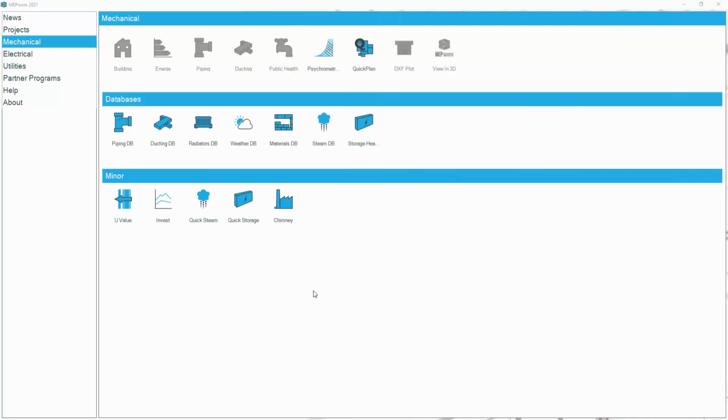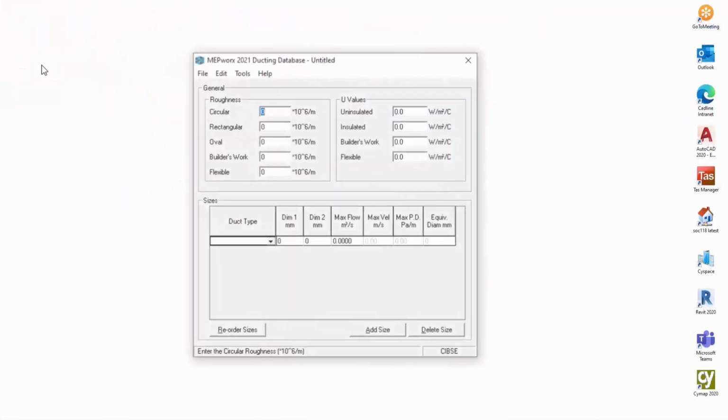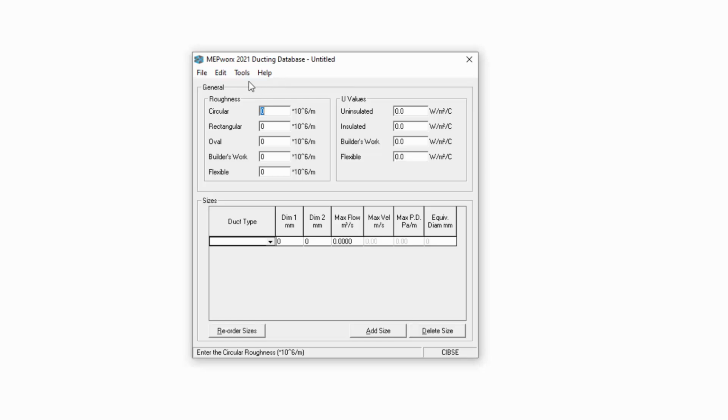This video describes how you would manipulate and use the ducting database. So again, databases, database itself. We then open up a new database.